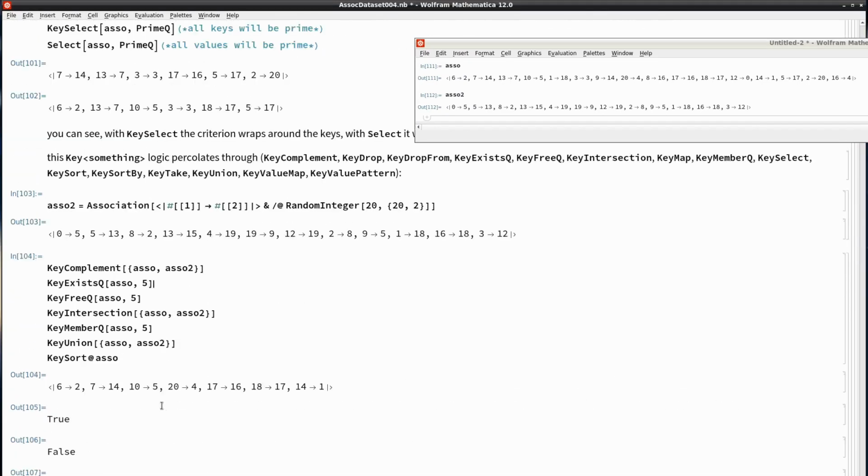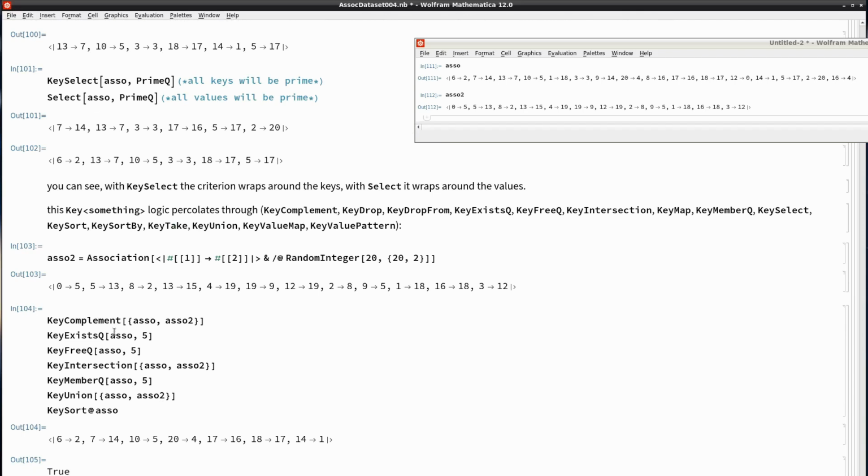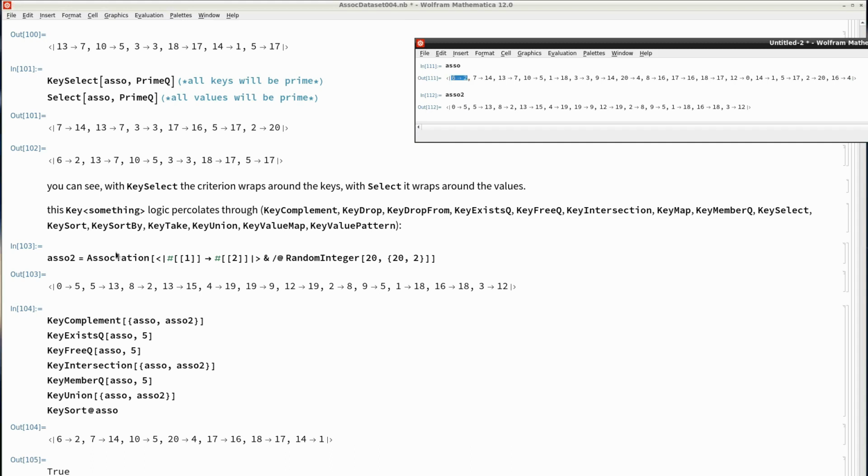Okay, so now let's look at these outputs. Let's start with key complement. You will remember from the complement function that we've been using for decades, you can think of this as, in a way, a set minus. It's a minus operation on the elements of a set. So it's the keys in SO minus the keys in SO2. And the result is that we are now getting a new association where we have 6 goes to 2 was in the first one, and in these operations of course it has to start with the first one.